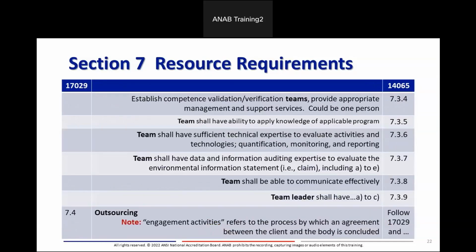Section 7 goes on with additional resource requirements. And as mentioned in the previous slide, these are the new clauses in 14065, 7.34 through 7.39. These requirements all focus on the verification validation team and cover topics from establishing competent teams to providing appropriate management and support services, to the team having the ability to apply detailed knowledge and sufficient technical expertise to evaluate activities and technologies, and have the data and information auditing experience to evaluate the environmental information statement or claim. Additionally, the team shall be able to communicate effectively.